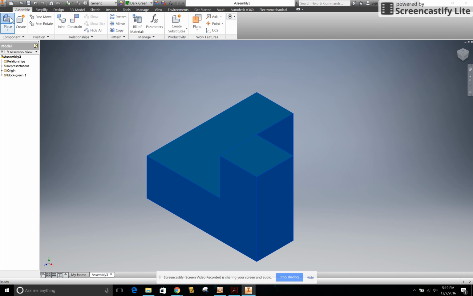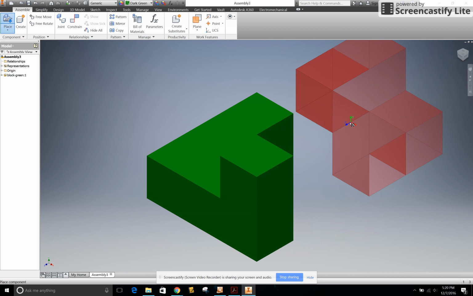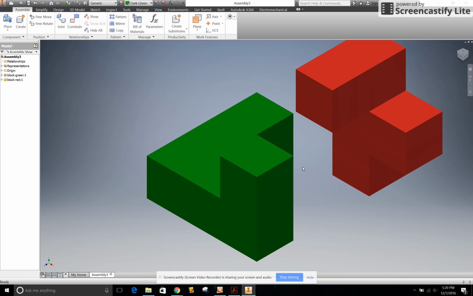The next thing we're going to do is get another piece. The next piece I need is going to be the red block. So I have a red piece and I'm going to place it and then press escape because I only want one.